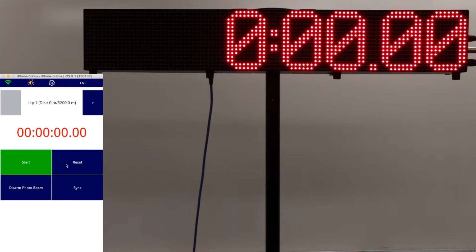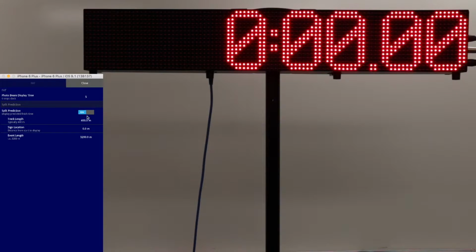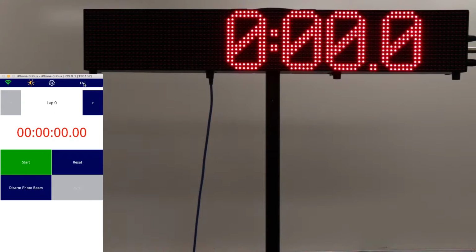If you wish to use the display without split prediction, go to the settings menu and turn off split prediction. The display will now use large font, and the lap buttons at the top of the screen now control a lap counter instead of toggling between sign locations. The lap number is at the top left of the display. If the lap counter is set to 0, the lap number is not shown on the display. This concludes the use of your FT display in FT FAT mode.